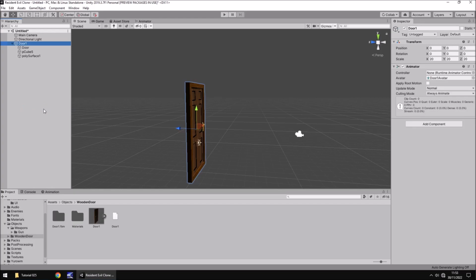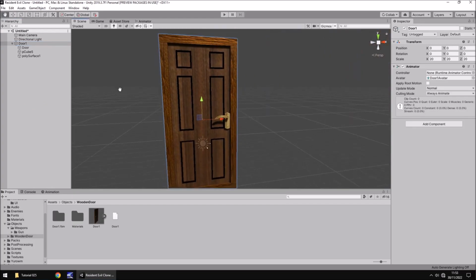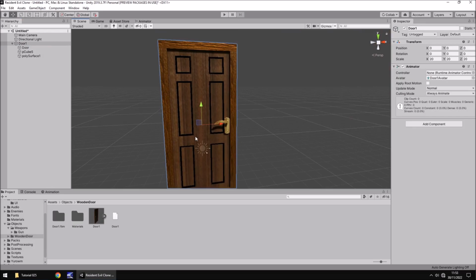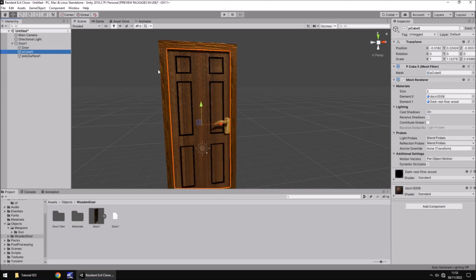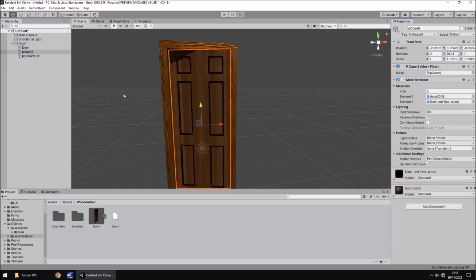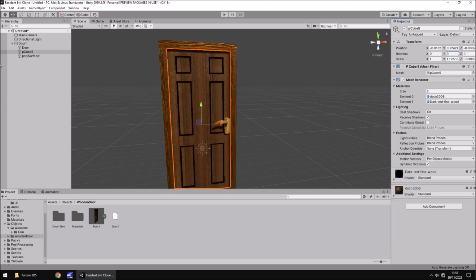Next thing we need to do is create basically an object which allows us to pivot the door on the door handle. You can see that the door handle is there and P-cube is the door itself. But if we rotate, it pivots in the middle. So we need to change that.